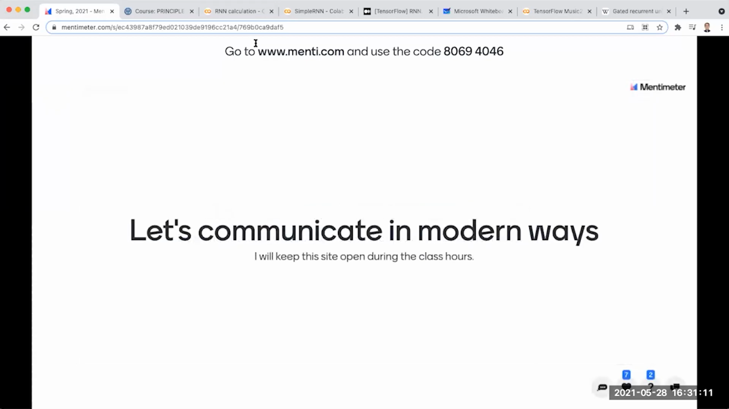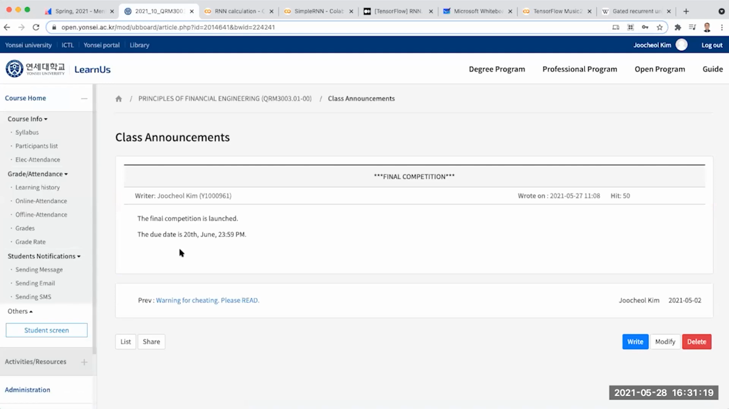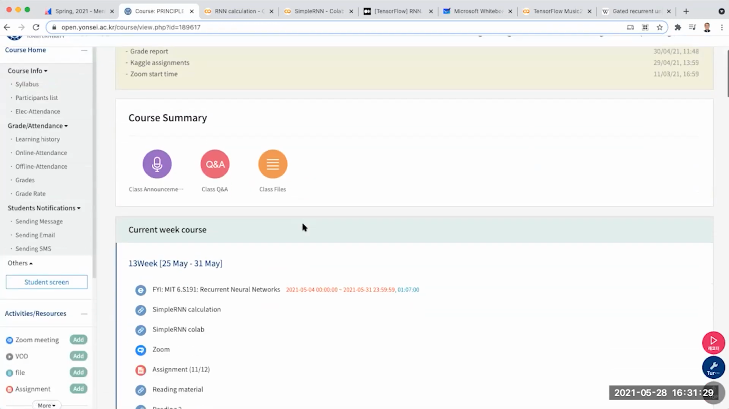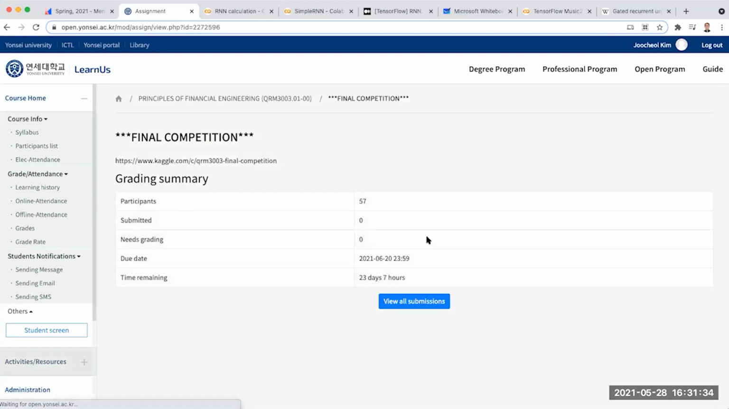Okay, so let me briefly tell you about the final competition. The final competition is launched, and the due date is this one. It's on here. So it's a Kaggle competition.